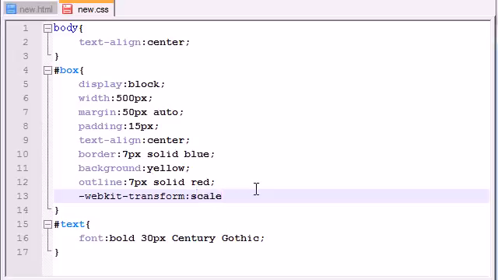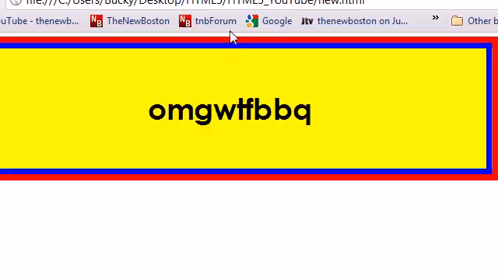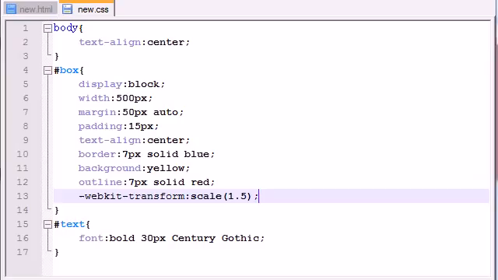Say we wanted to scale the element, and scale means either shrink or grow it. By default, it's 1. Anything smaller is going to make it smaller. Anything bigger is going to expand it. So if we add a 1.5, it's going to be 1.5 times the normal size. So check it out. Big old mumbo jumbo scale.